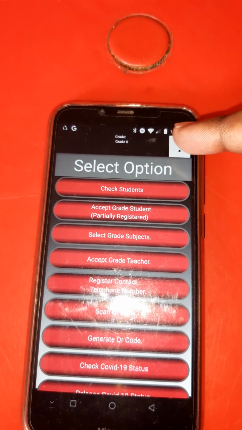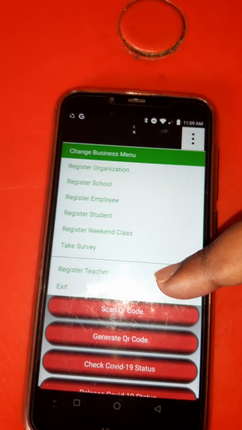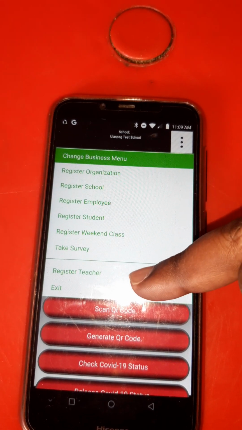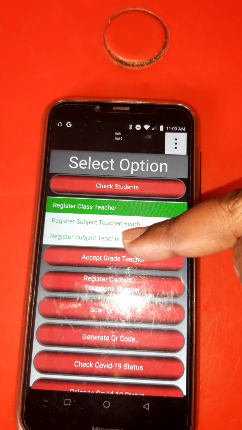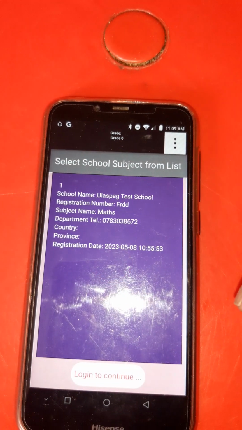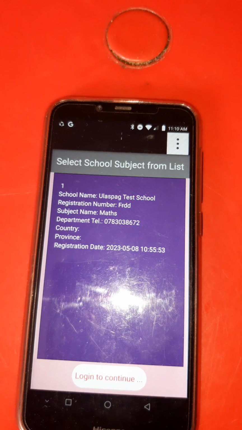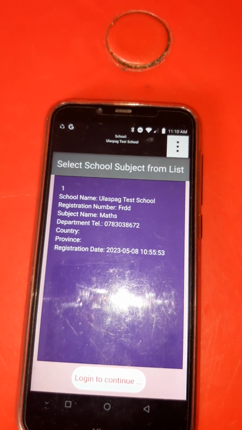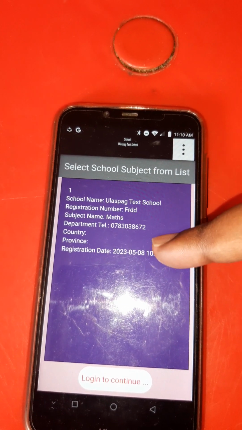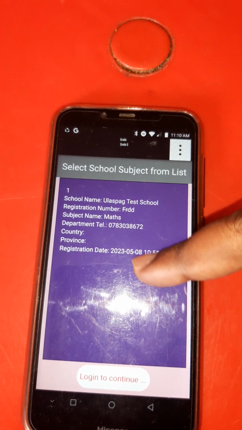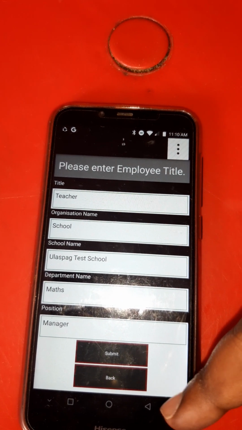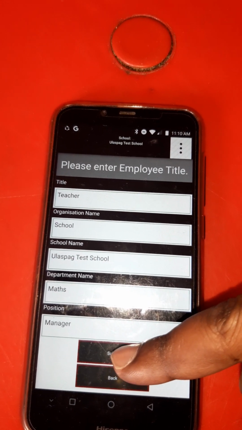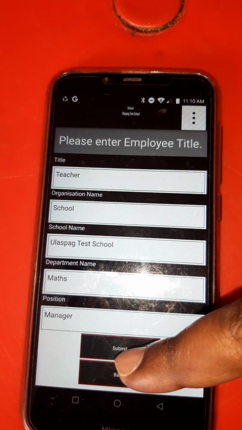Once again, I go to the drop-down menu. On the drop-down menu, I select register teacher. After selecting register teacher, I select register subject teacher. And then it shows me that the subject that is being registered at the school is maths. That is the only subject. Then I select the subject. And then there's a form that is self-filled. And then I select submit.